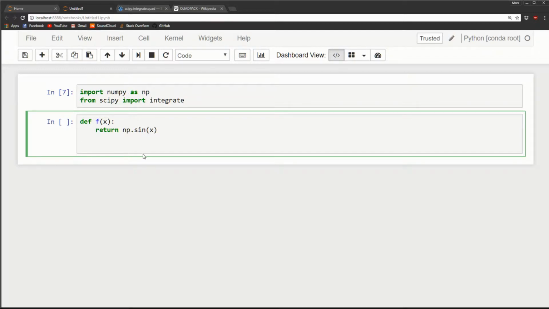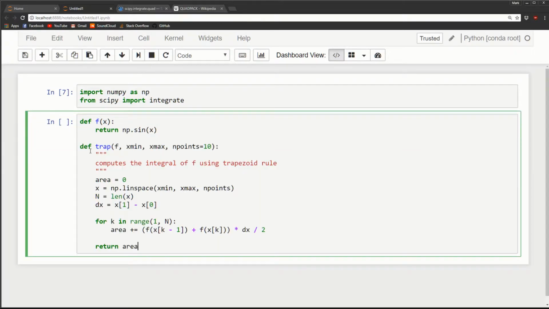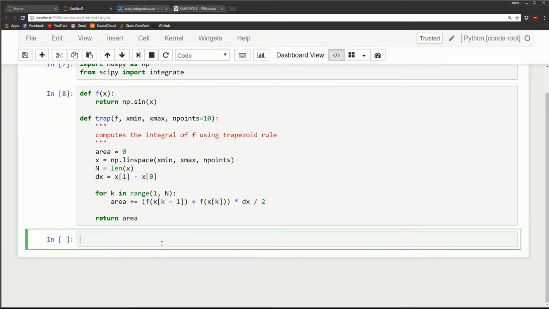And for comparison, I want to look at the difference between the quad algorithm and our trapezoid algorithm. So what I'm going to do is just copy the trapezoid function from the first video. So what I did was make a slight modification to it. Now we pass in our function and our lower and upper bounds of the integral and the number of points we want. The reason I did this was to match the convention of quad in SciPy. So let's go ahead and run that.